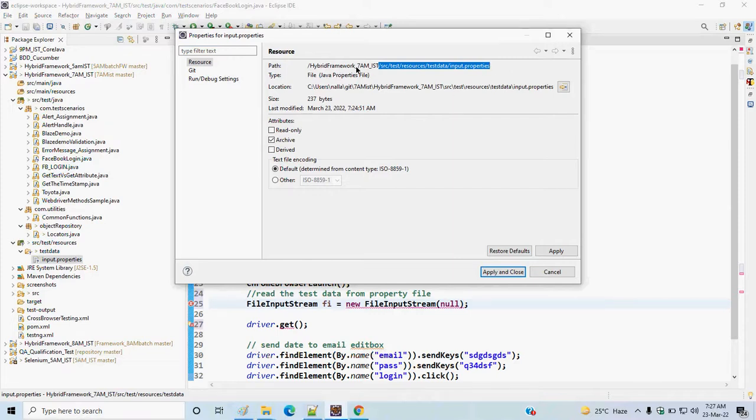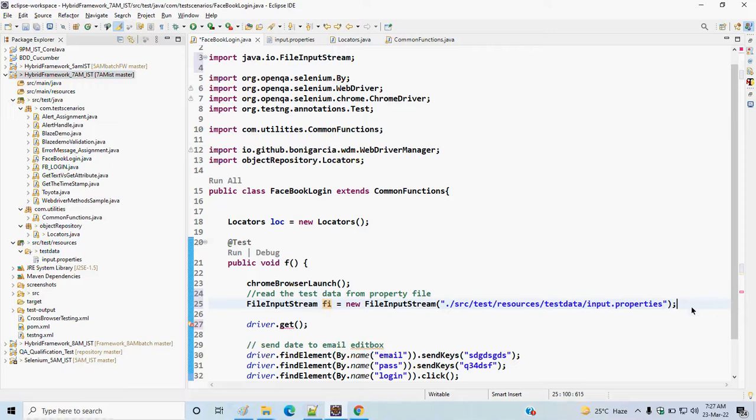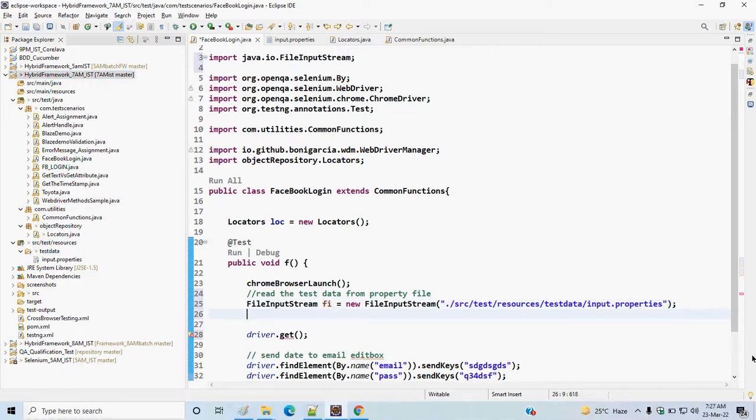Okay, so hybrid framework 7am is your project. Within double quotation you must put dot, which is nothing but the project, and you paste that. See that dot is nothing but your project area here. Then src/test/resources, inside the test data, inside the test input dot properties. This is the path. The entire path you have stored into fi location. This fi is nothing but your file input stream variable.